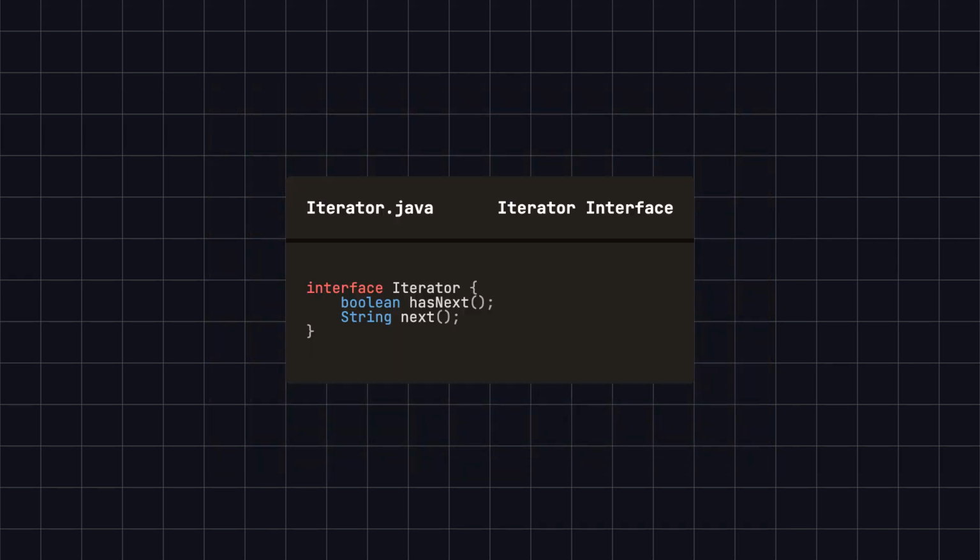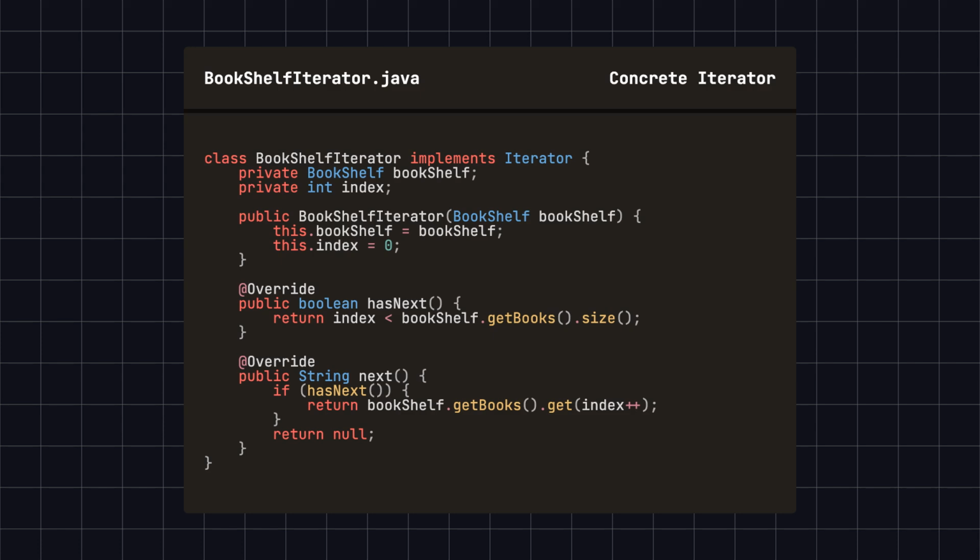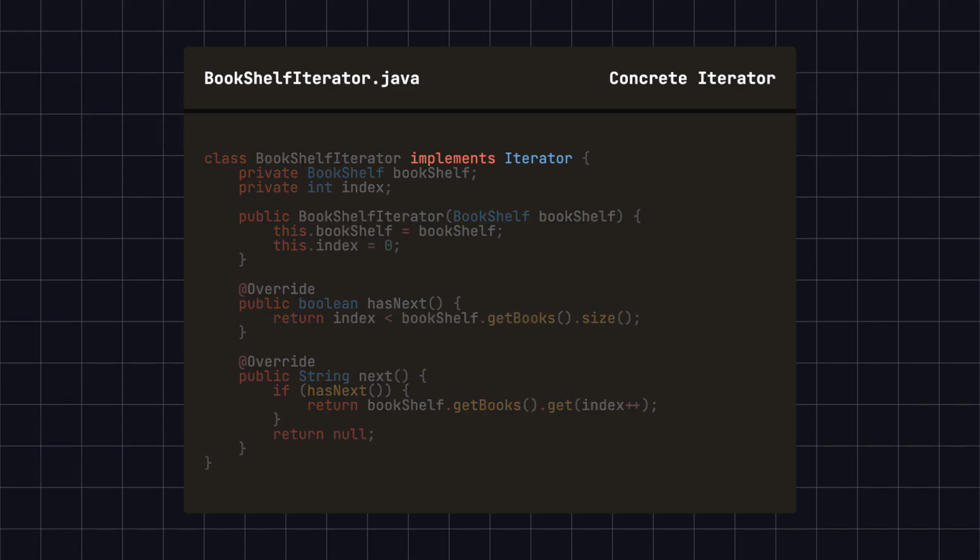Next, we define an iterator interface that includes two methods for traversing elements, hasNext and next. Then we define a concrete iterator class called BookshelfIterator, which implements the iterator interface and maintains the current position of the traversal. In this class, the hasNext method checks if there are more elements, and the next method returns the current element and moves the index to the next position.